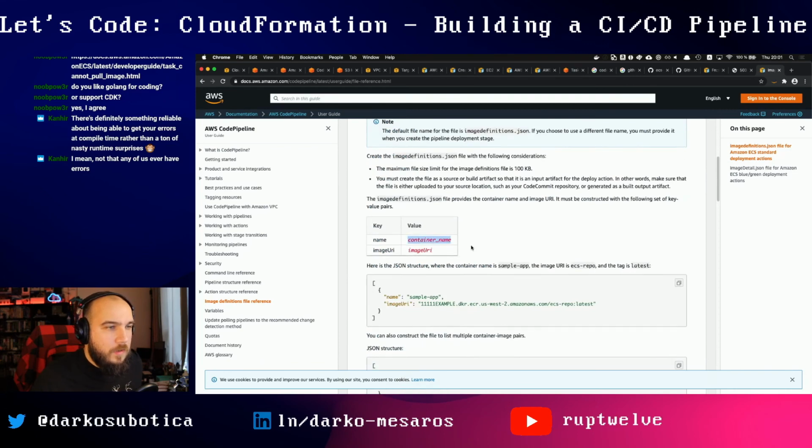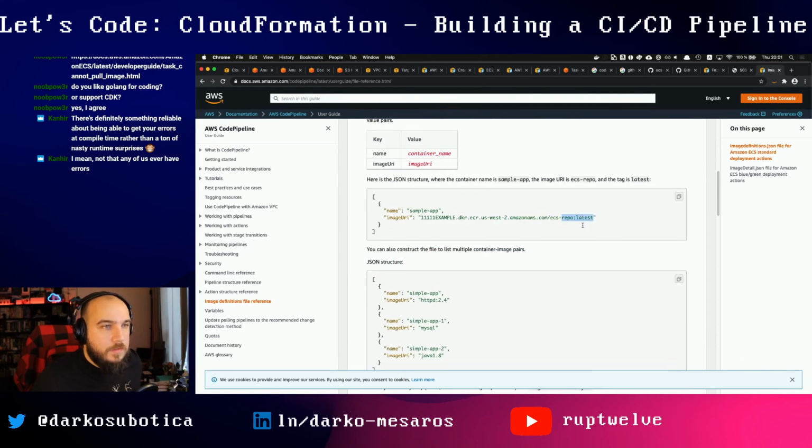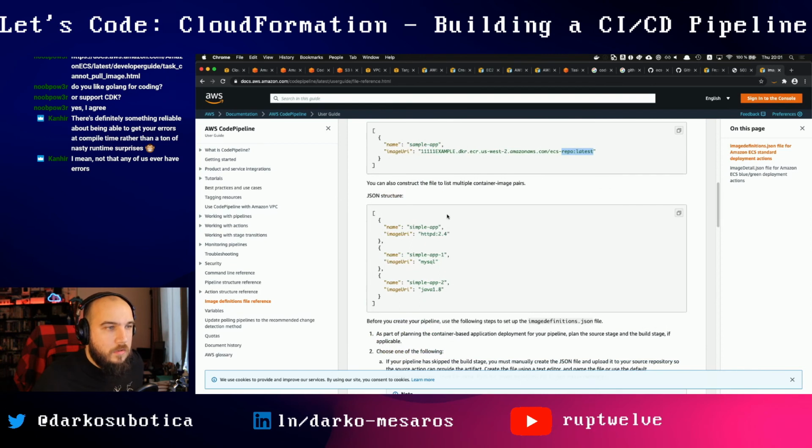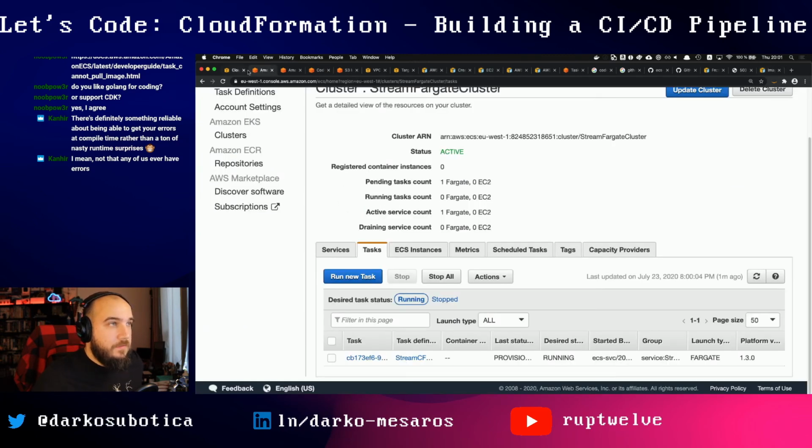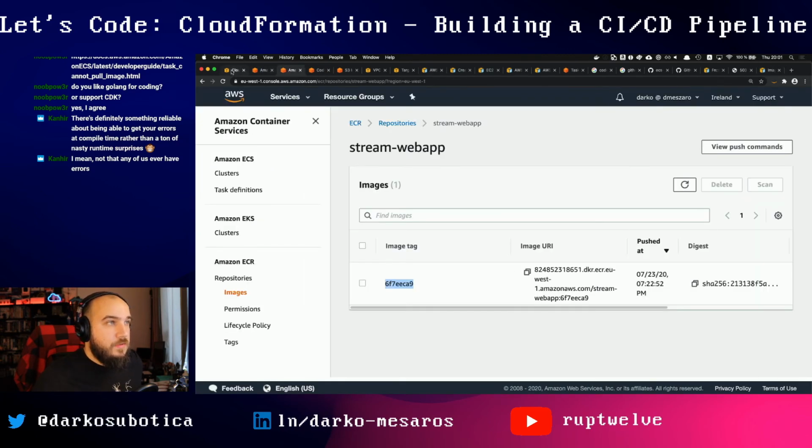Okay, name, container name, and URI. Okay, repo latest. Okay. So this is fine. We're passing the correct things here. Let's see. Is this finished?